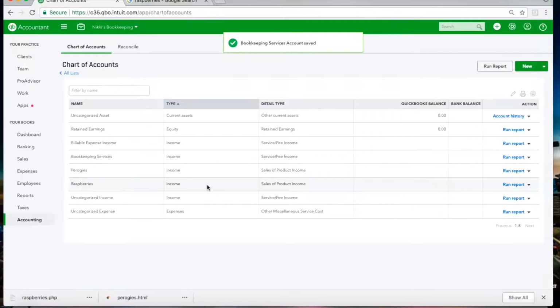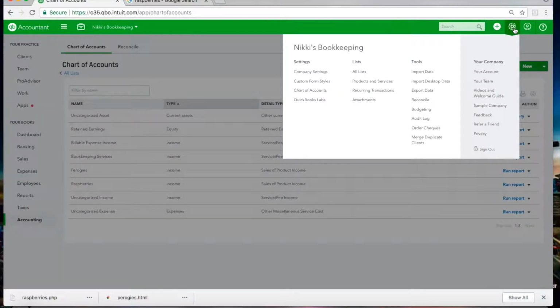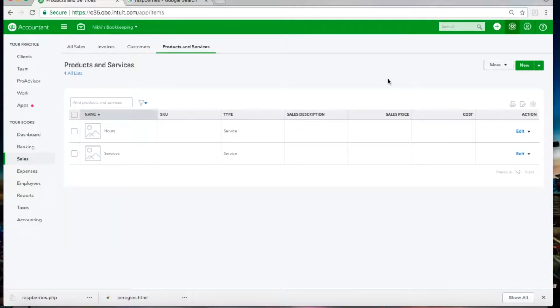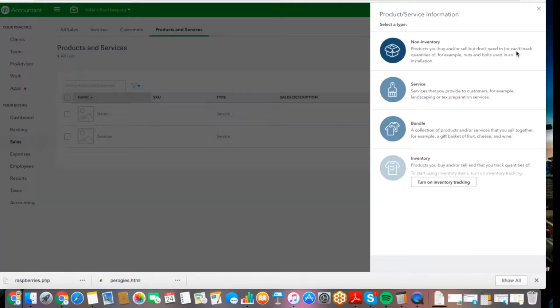So now that we've added in our income accounts, we need to link our products and services through to these income accounts. So to access the products and services, go to the top right-hand corner, gear or flower, and choose products and services. The general accounts that are created for QuickBooks Online are hours and services, but I don't ever usually use those. So let's create a new product and service to flow through to the chart of accounts that we created.